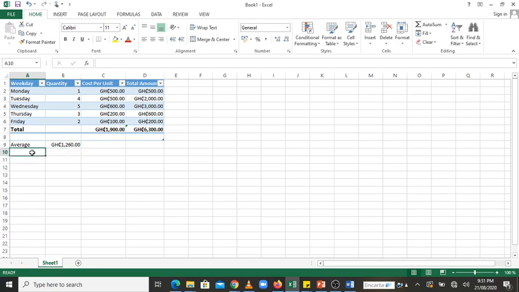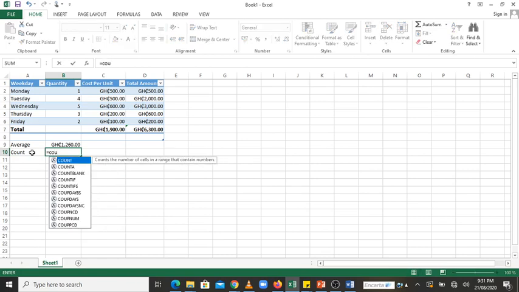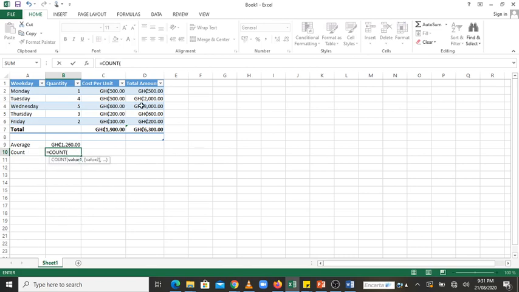The next thing is what we call count. The count will help you count the number of entries, the active figures that you have. So let me put count here. Then I bring my equal sign and call my function count. I see it pops up here. I choose count, and then this is my range of figures. Just highlight it here.